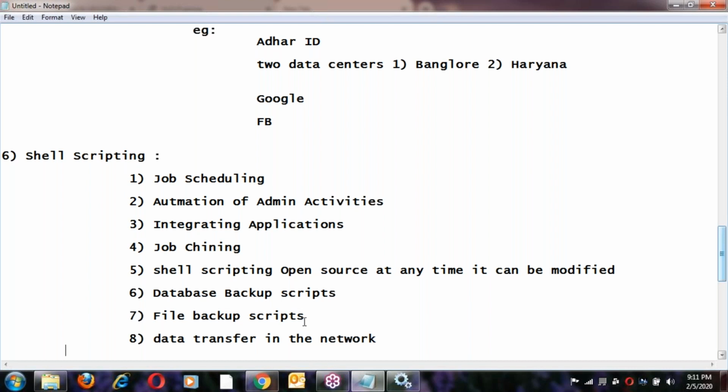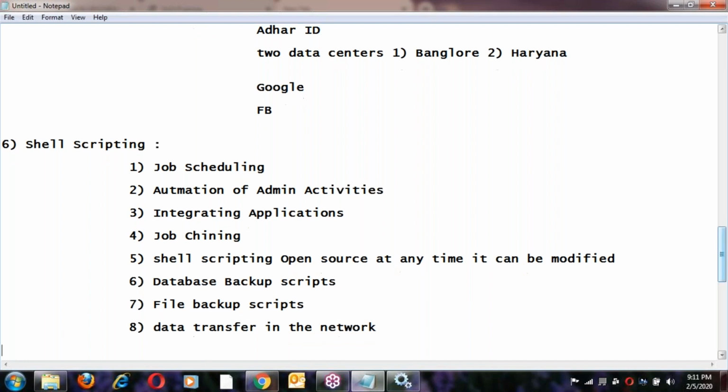This topic, shell scripting, is a one week topic. More than one week will be taken, and at that time I'll explain very clearly. So this is one more feature. Linux and Unix both support shell scripting. Windows does not support shell scripting. With Windows OS the shell scripting facility is not available.